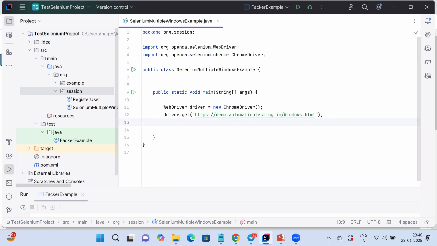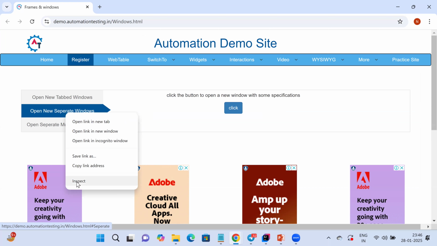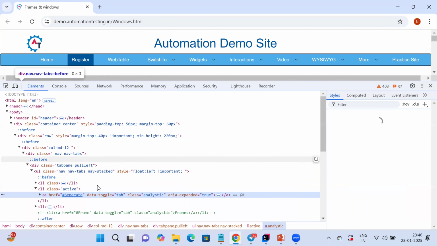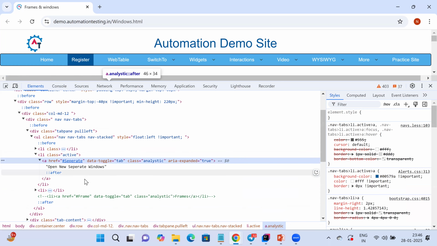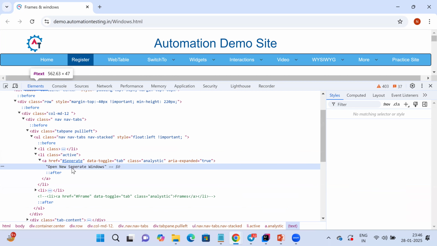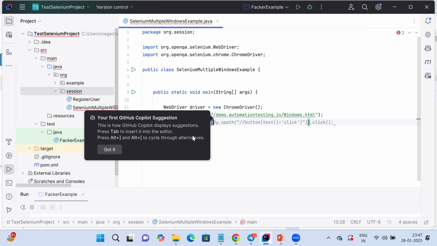Thereafter, we will be on this page. Then we need to click this particular open window link. It is a link, so by using the link text, we can copy it. Okay, so by driver, manage window next.